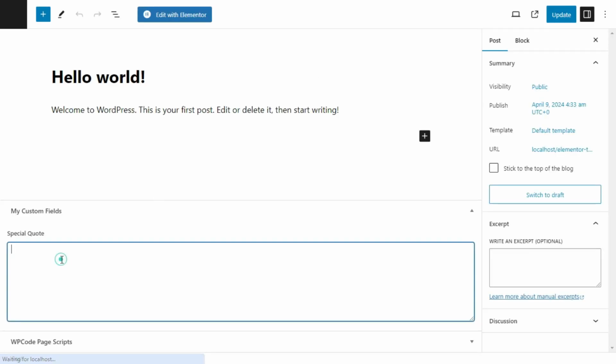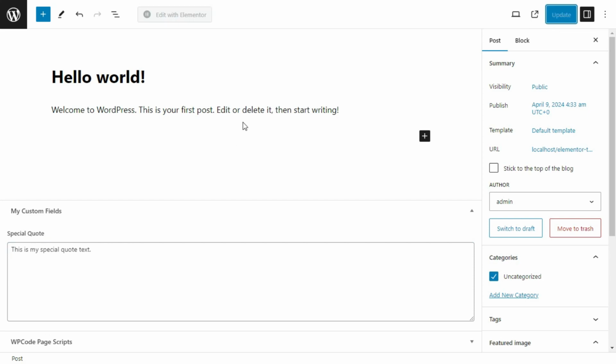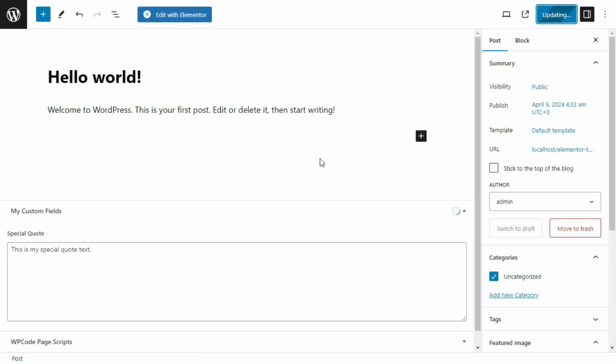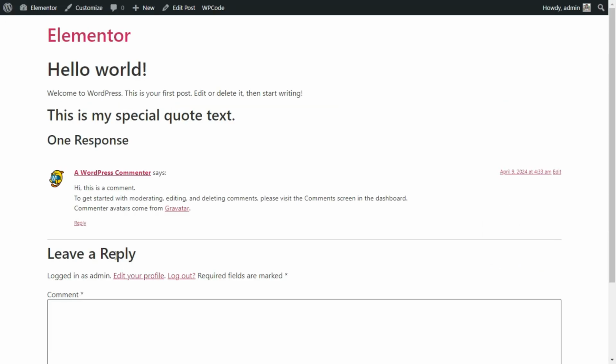Now go to a post and add an example of special quote. If you preview the post now, you can see the quote you typed inside the post. Please note that the quote is displayed right after the content and before the start of comments.